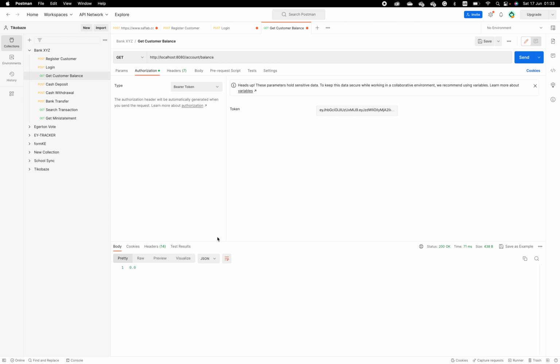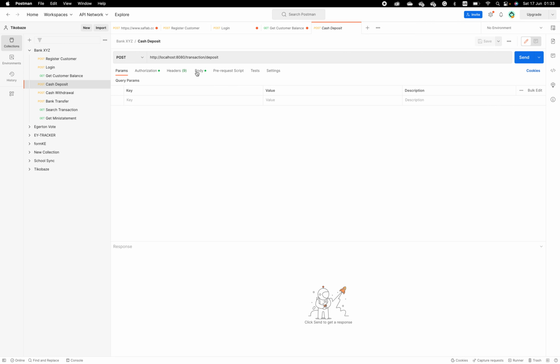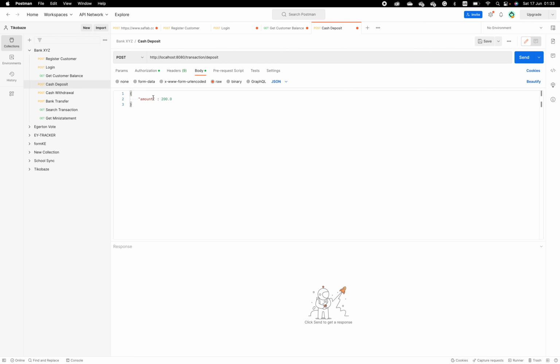When you create the customer, the default balance was 0.0. So we'll first do a deposit of, let's say, 200 bob, but we need to also change this token here so that you'll be able to do a deposit. So you're depositing 200 bob. When you deposit, it's supposed to bring back the balance. Here it is, 200 bob.